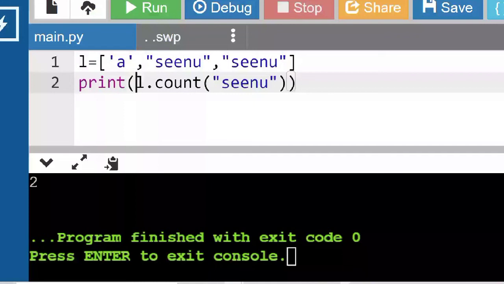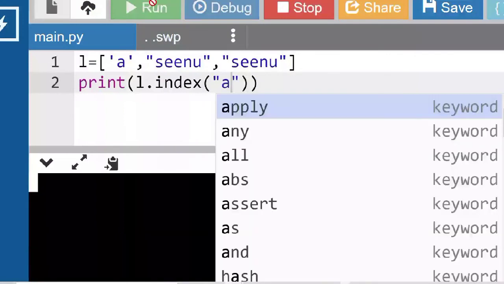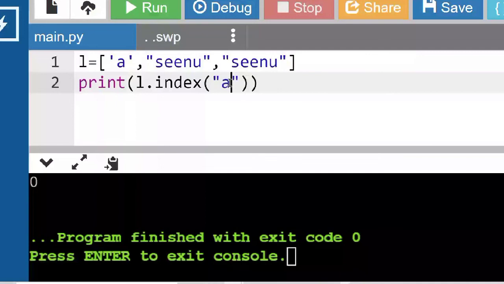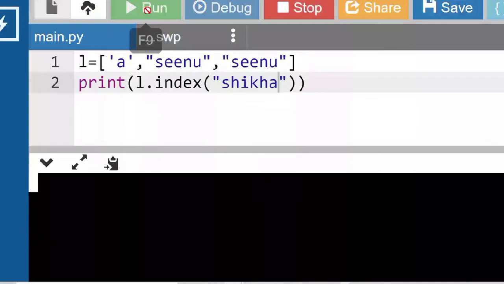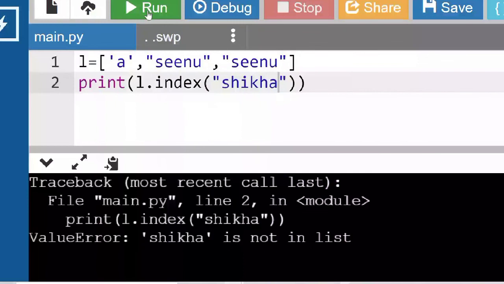So I'm saying index like this. I'm asking for the index of Seenu. Any guesses for this? One. Yeah, very good. Now I'm asking for the index of A. Zero. Okay, let's ask for an element that isn't there. So you got a value error, right? It's saying that Shika is not in the list. That is called index.